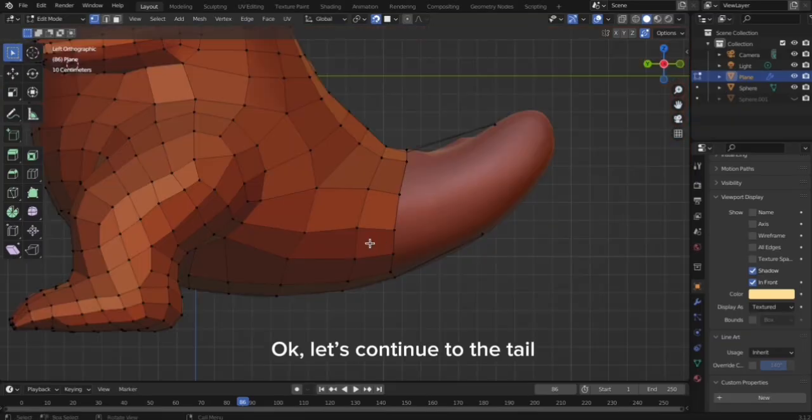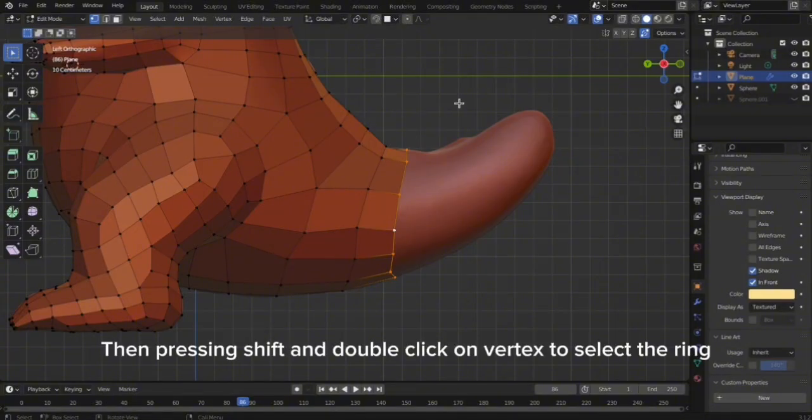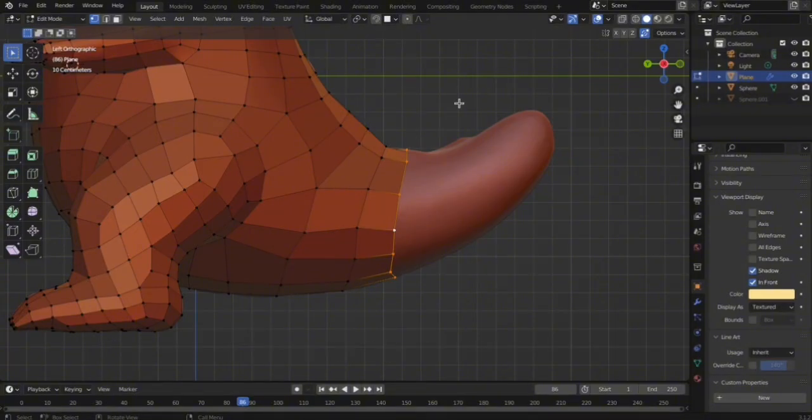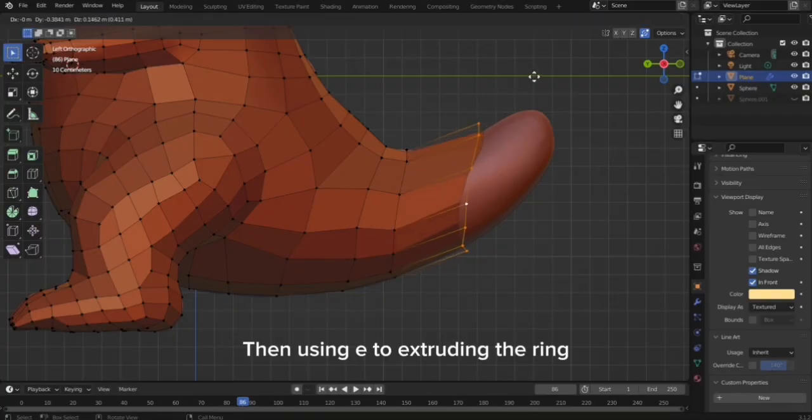Okay, let's continue to the tail. I turn off the magnet first. Then press Shift and double-click on a vertex to select the ring. Then use E to extrude the ring.